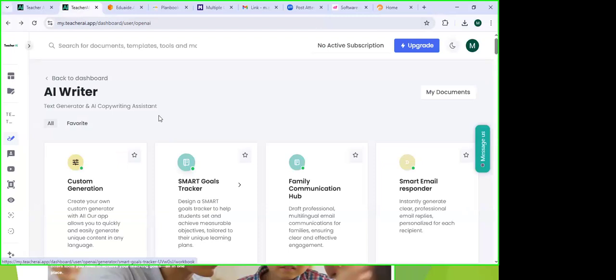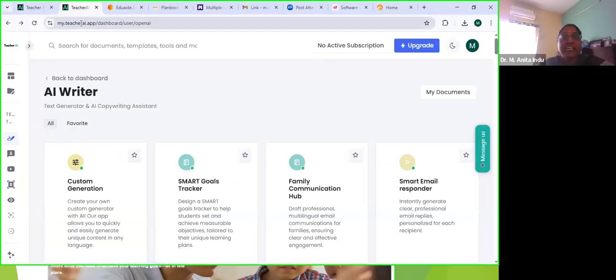Yes, ma'am. So this is the teacher.ai tool. You can sign up, or you can just enter through the Google account itself. And it is a free tool. You just have to sign up and you can use it.